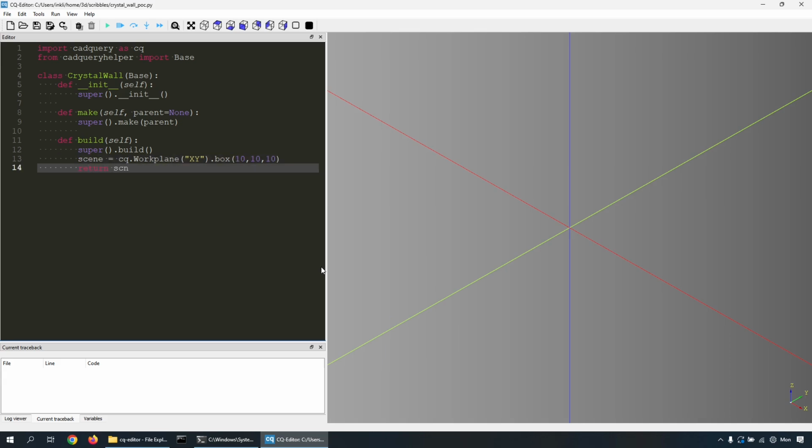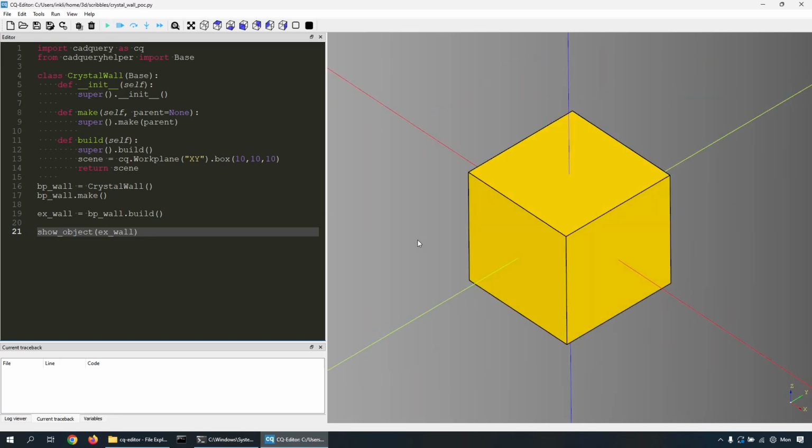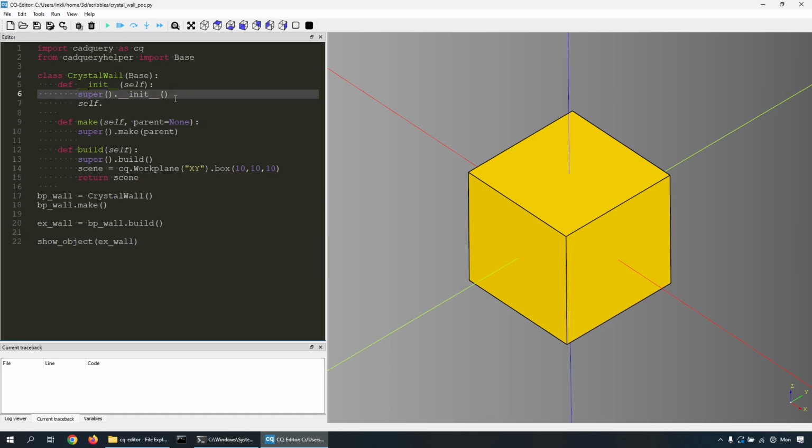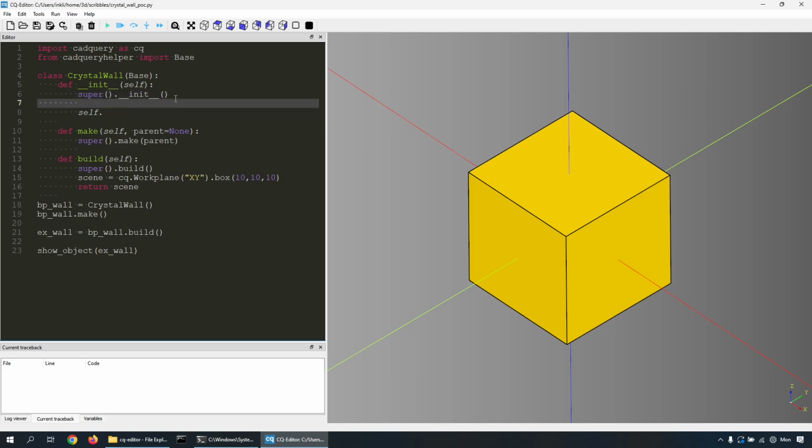Right now I'm just getting test code set up, proof of concept. So we're just going to make our crystal wall, and then we're going to instantiate it and see if we can get a basic cube out of it. So instantiate, call make, call build, and then see what we get for the generated output. Okay, here's our basic cube. So start defining parameters. And then once we get some parameters set up, we'll start making some make lifecycle methods.